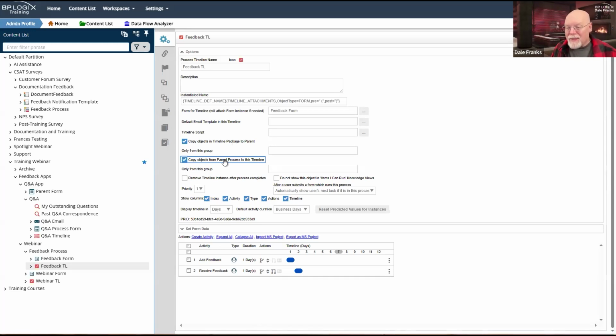So this setting also exists in the timeline itself as a default behavior for the timeline. So if you're running a feedback process and you don't want it to run as a sub process, you need to uncheck that. You also need to be sure that we are not passing copies of the parent form. This is really important if you're in any sort of regulated environment, right?